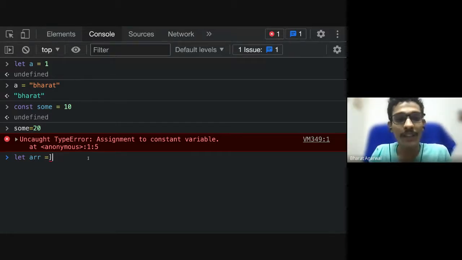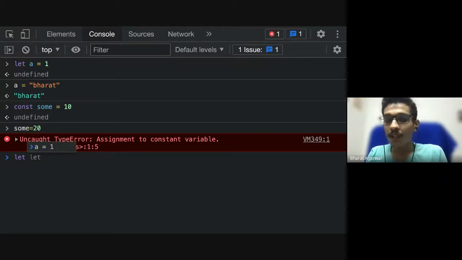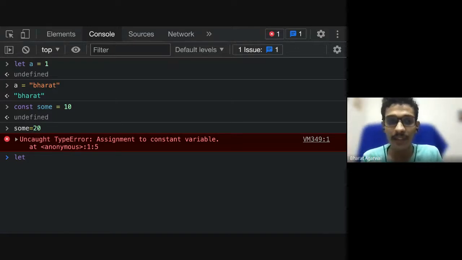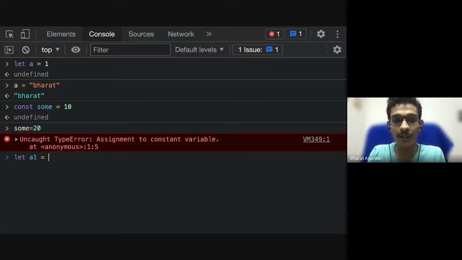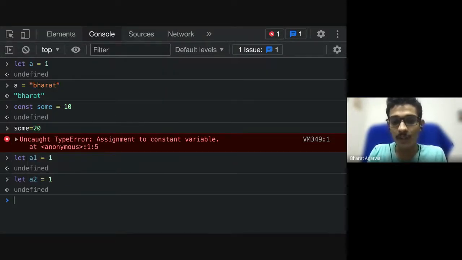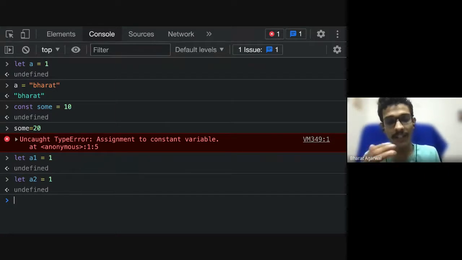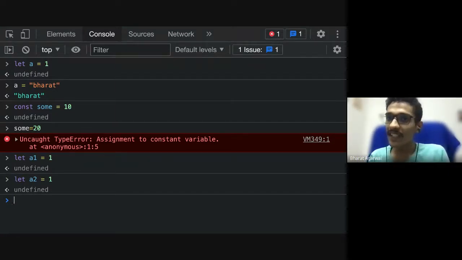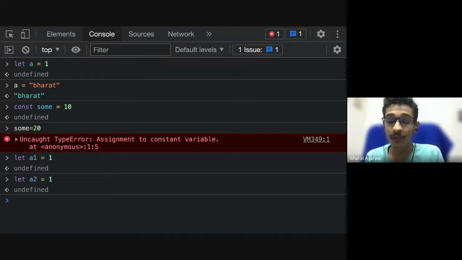Firstly, let me show you why we want an array. If I want 50 items, then I need 50 variables. How will I have those? I would keep defining let a1 equals something, let a2 equals something. It's a very tedious task to define again and again. So we have arrays where we can store multiple variables in one thing.